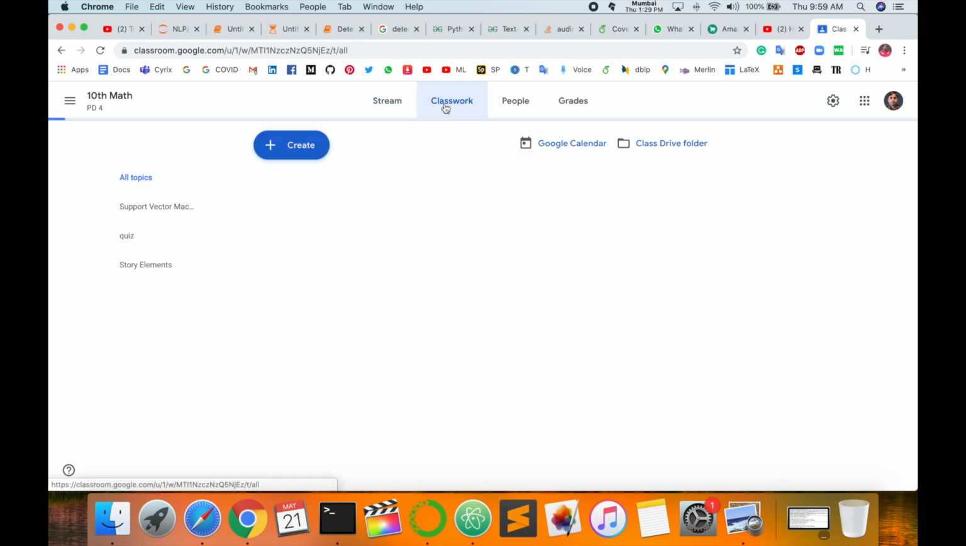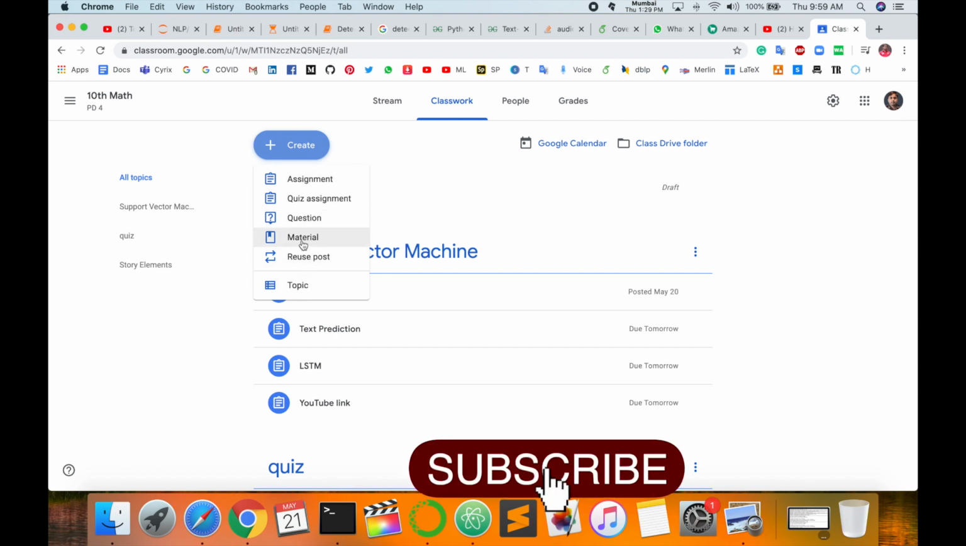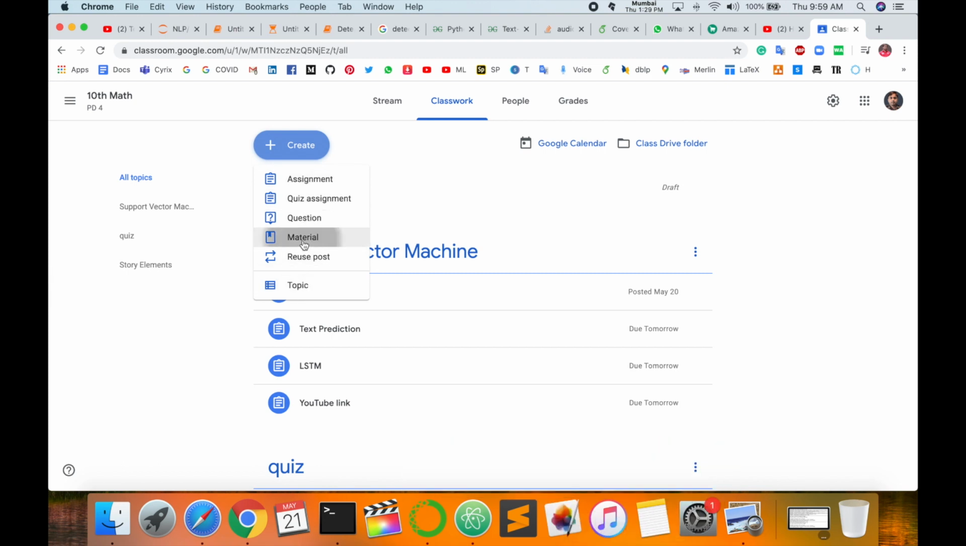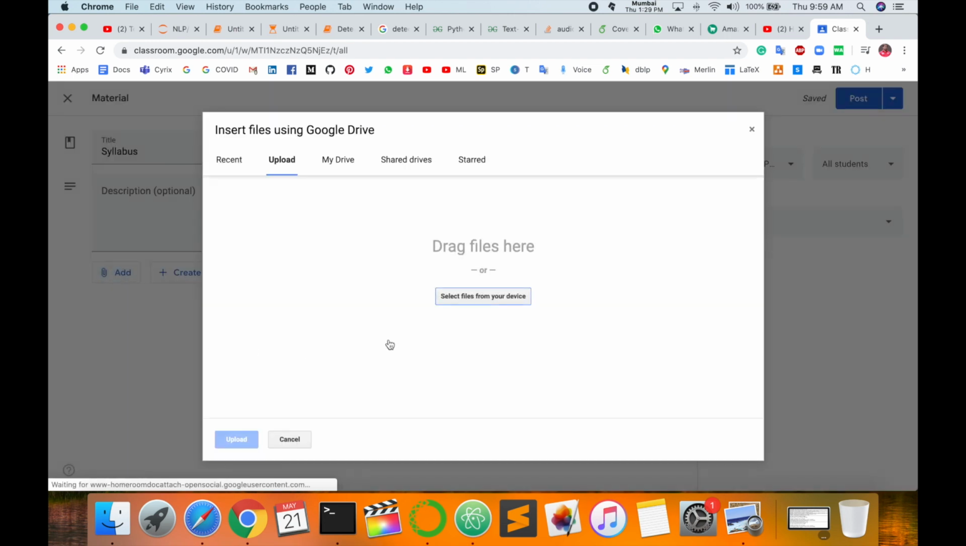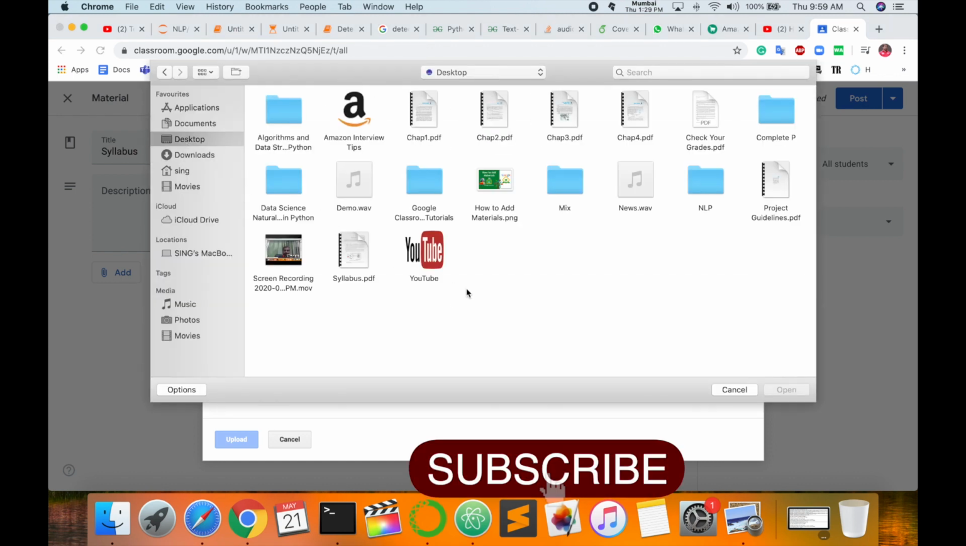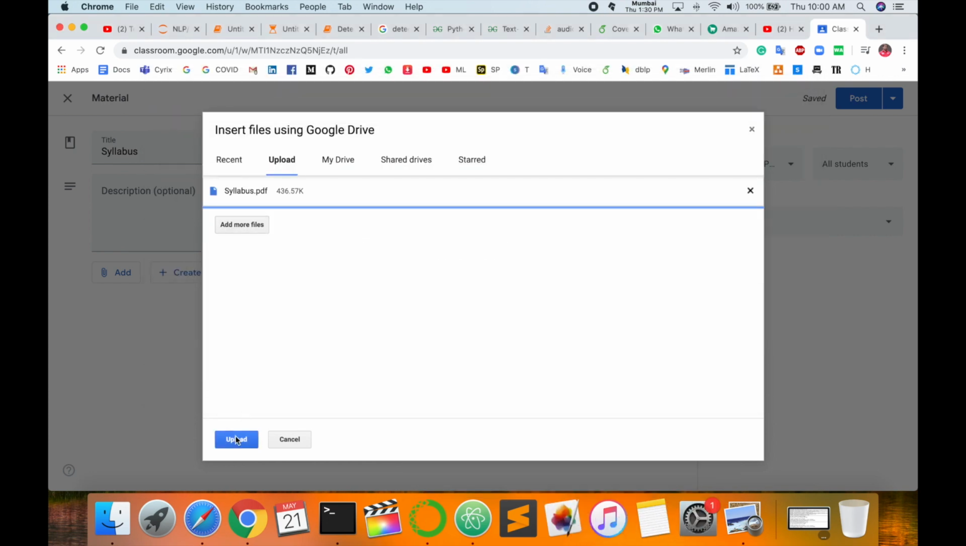Then after clicking here, Classwork, options are available. After clicking the create option, several options come up, and one option available here is material. So I click here. I am adding the first material, syllabus, and you can describe it here. Otherwise you can add directly from where your material is stored: Google Drive, link, file or YouTube. So I click file and directly search my personal computer system where I saved this syllabus. So here is my syllabus, add and then upload.